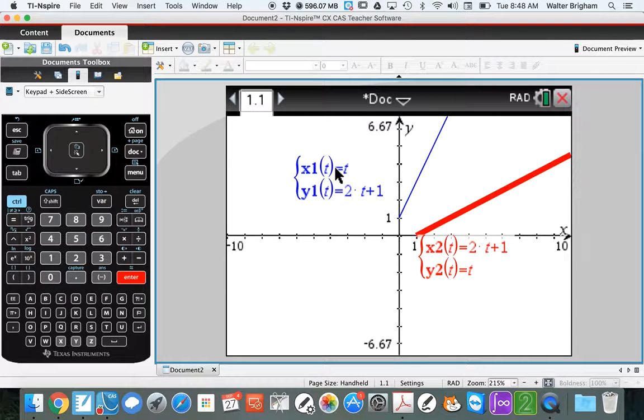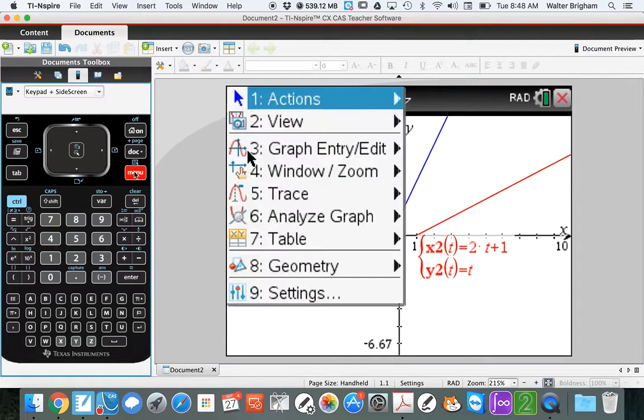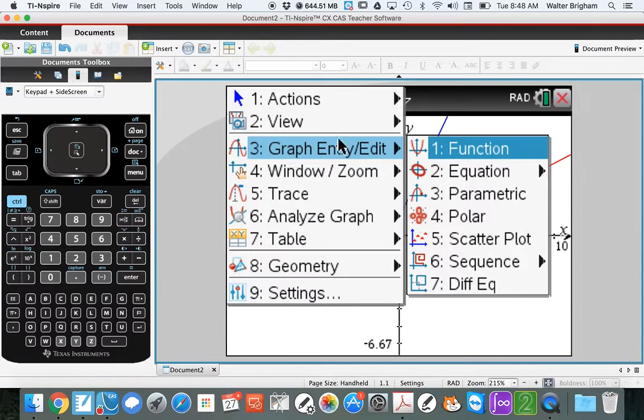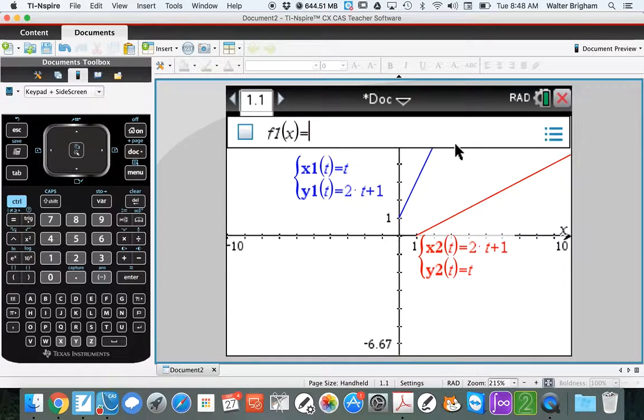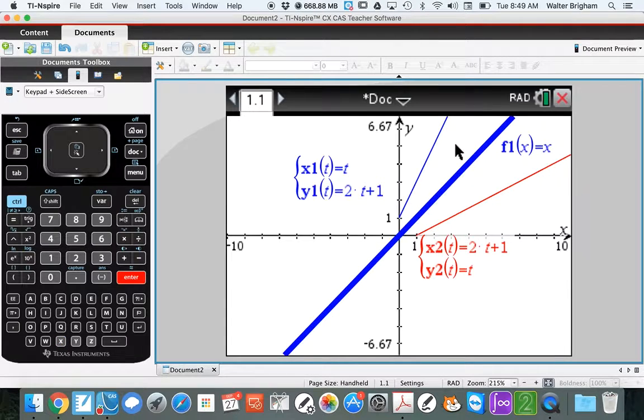It looks like it's the inverse. Obviously, the two things are switched, the x and y. I can leave that graph on, and I can change back to a regular graph, regular function, and I can graph y, or f1 of x equals x. So that's the line y equals x, and if I look at it, there it is, passing between the two.